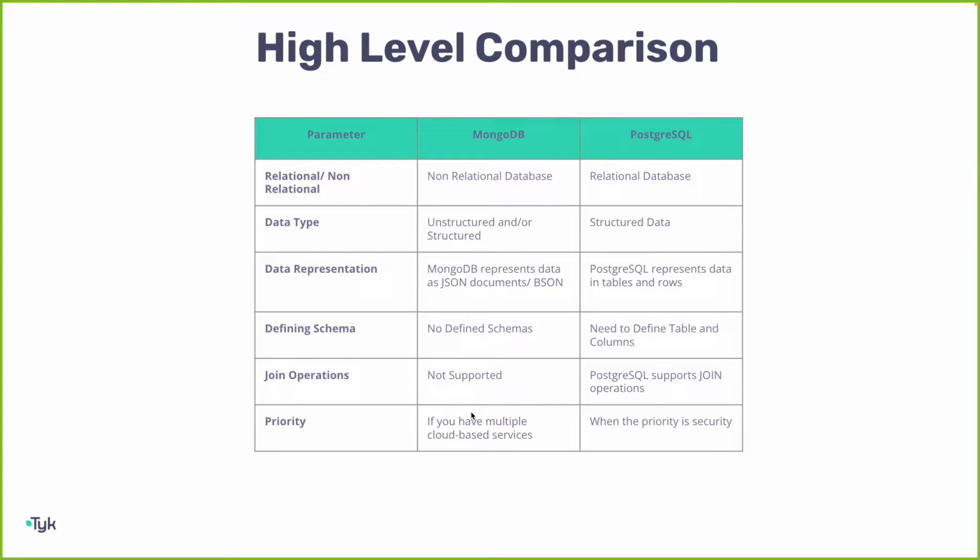Alright, so this is basically a high-level comparison between MongoDB and Postgres. There are a few things that I wanted to touch base on. The first thing that I want to talk about is the data model. MongoDB follows a flexible schema-free data model where documents with varying structures can be stored within the same collection. However, Postgres adheres to a more structured and predefined schema with fixed tables and columns, therefore enforcing data integrity and relationships.